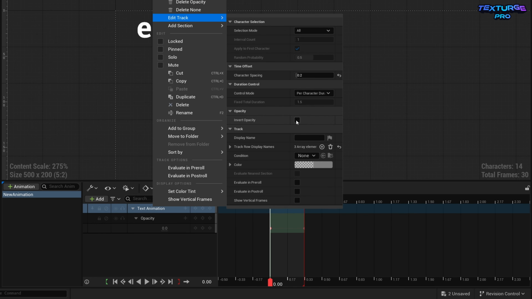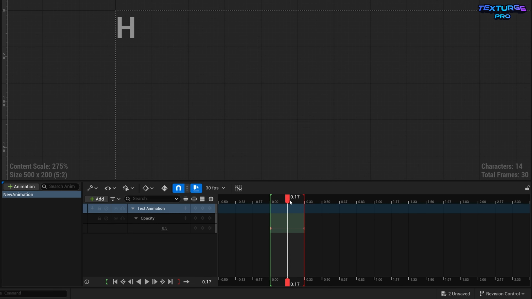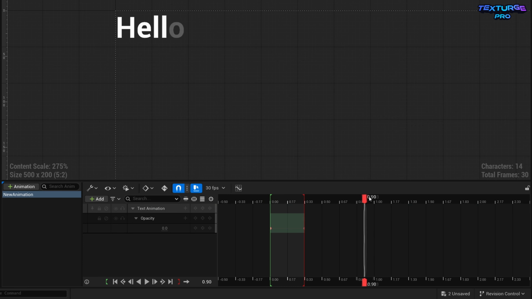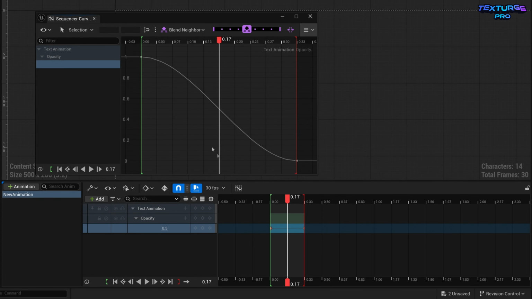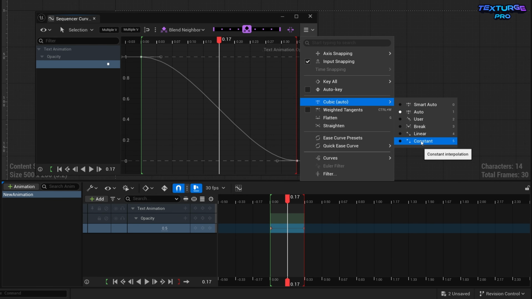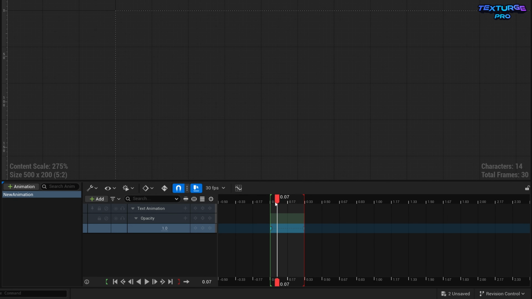This parameter completely inverts the animation opacity, so that characters are hidden by default. Now let's redo the keyframes. Change the keyframe value at 0 seconds to 1.0 and the keyframe at 0.33 seconds to 0.0. Now you can see our text animation displays correctly. But a typewriter animation isn't a gradient opacity effect. So we click the curve button at the top of the panel to open the sequencer curve panel. Change the interpolation mode to constant, so the characters appear instantly.